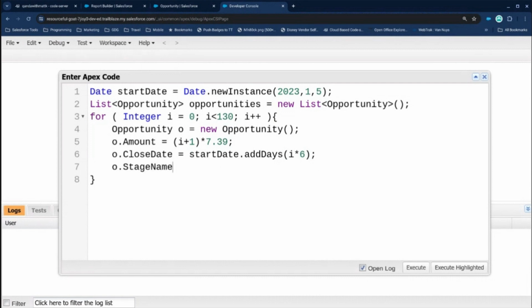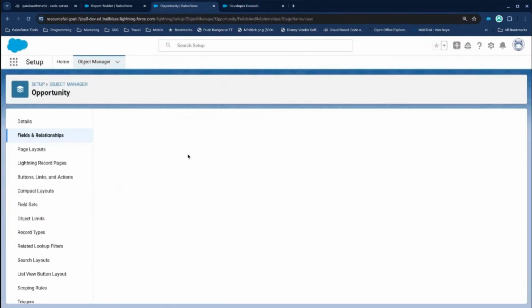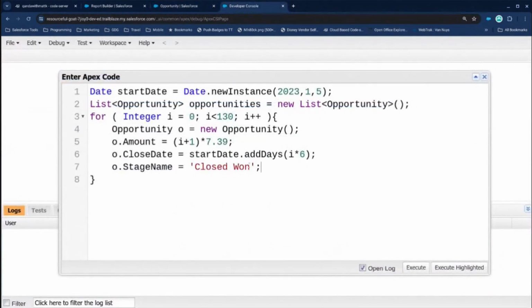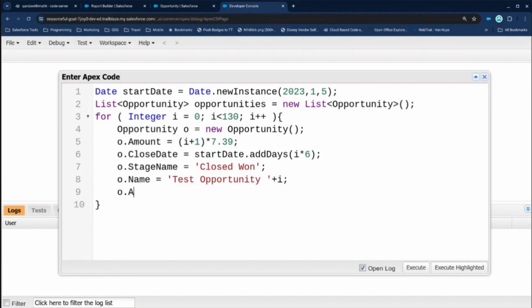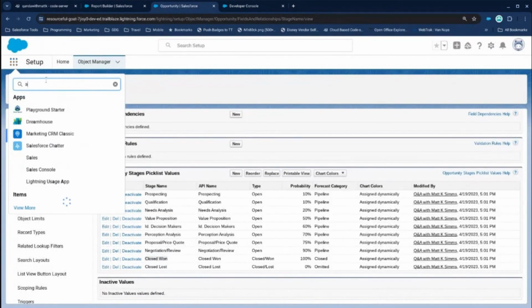Other fields that are required on the opportunity. Again, I don't expect people to memorize this, but the stage name is required. I believe in this org the default stage name is Closed Won. Perfect, so we want these to be Closed Won. Amount, close date, stage name, and account. I almost forgot that. We're going to call this Test Opportunity, and put the I in there, and then o.AccountId equals, and I don't know an account ID off the top of my head, so let's come back here. Sorry for all the clicking.